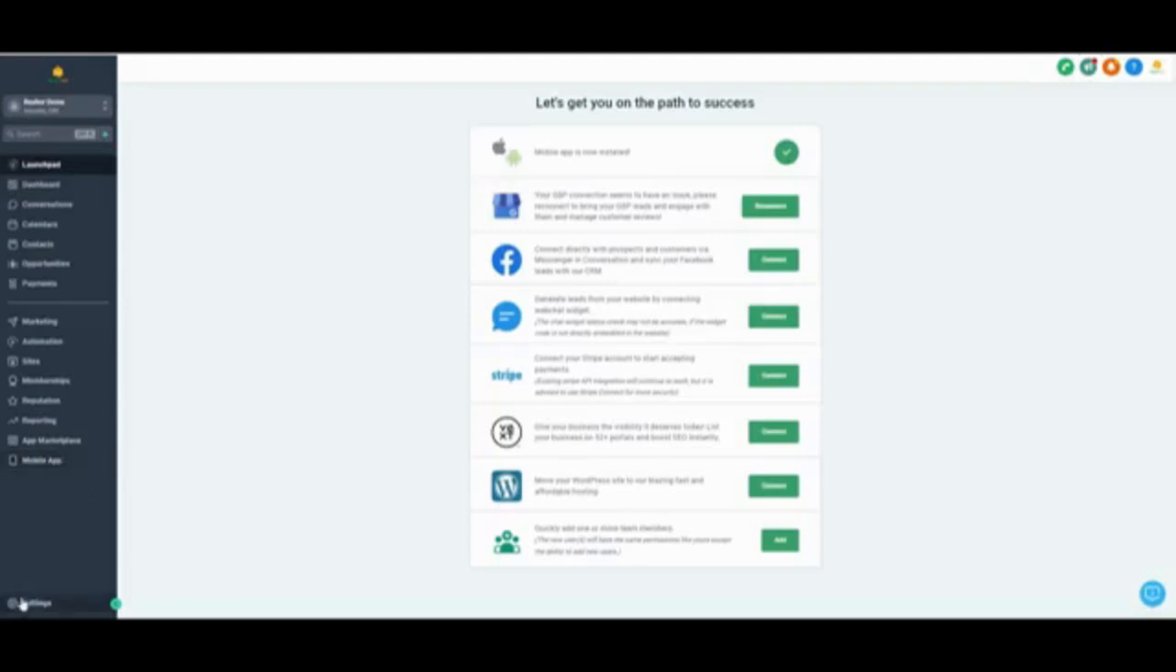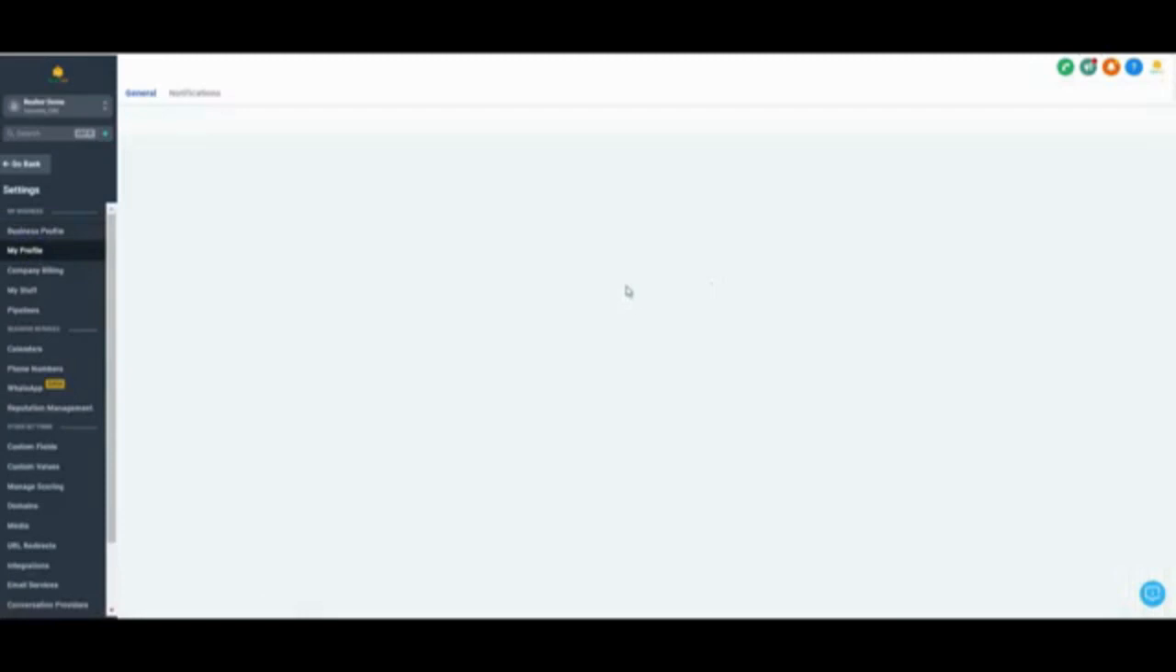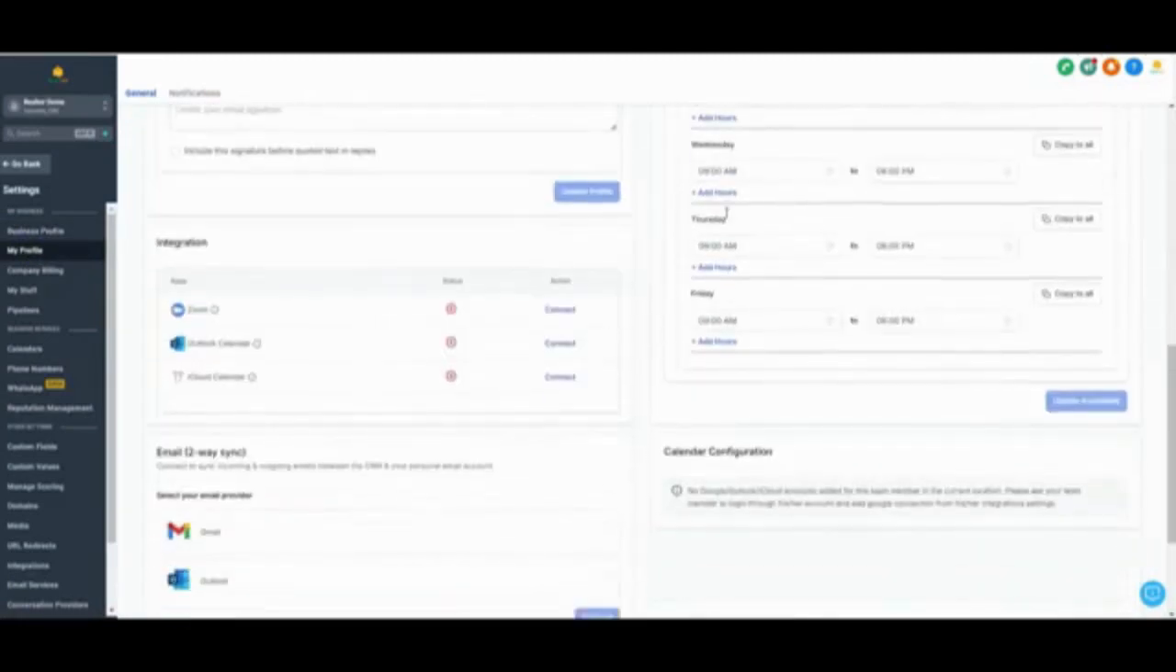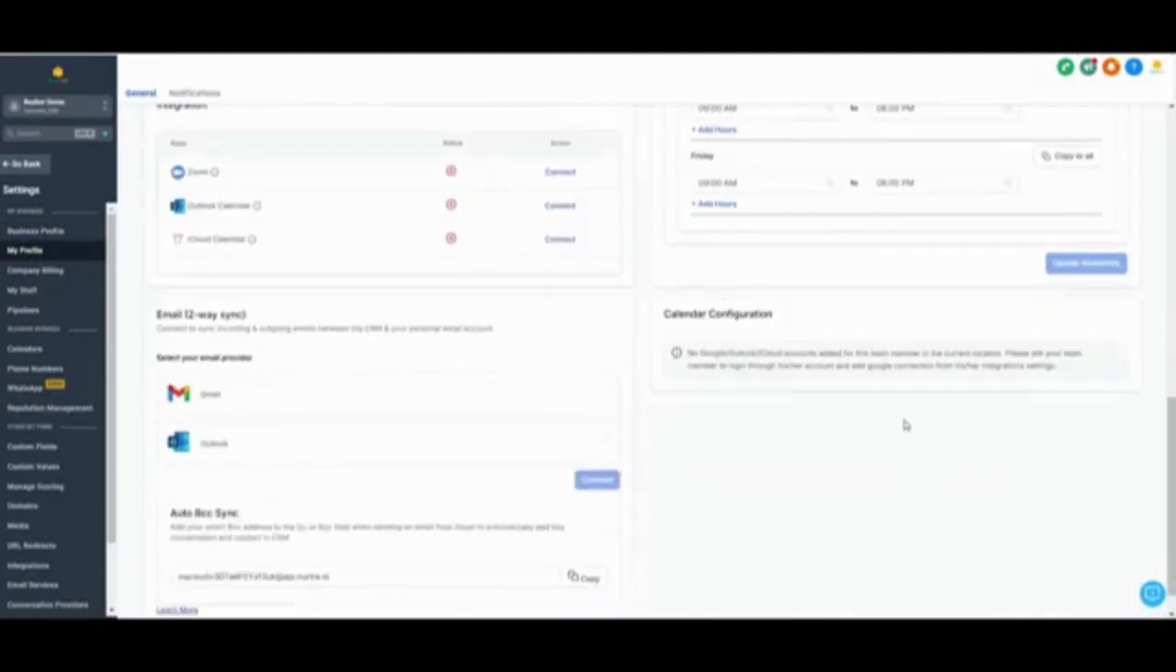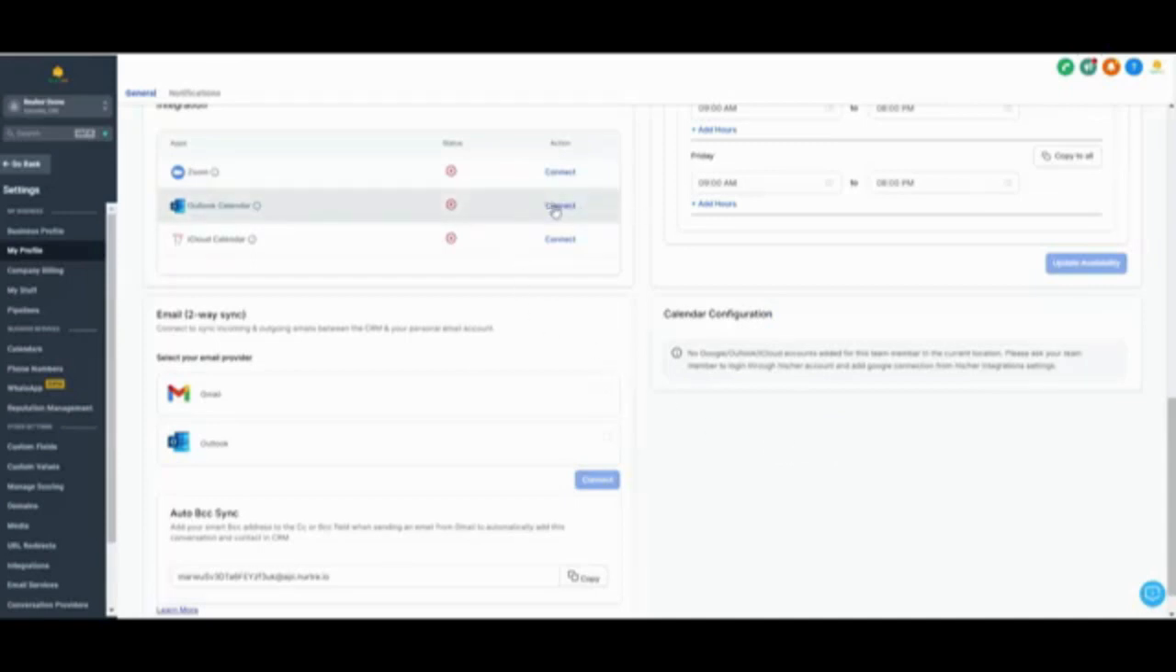So what you want to do is go to the very bottom left, go to settings, and then go to my profile. So over here, you're going to scroll down to the bottom and you'll see that the calendar configuration is blank. You have to integrate your calendar first. So whether you use Outlook or Gmail will depend on where you click. So if you use Outlook, just click connect and then it'll ask you to log in.